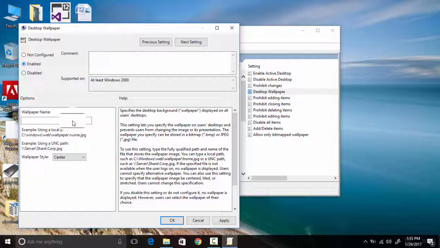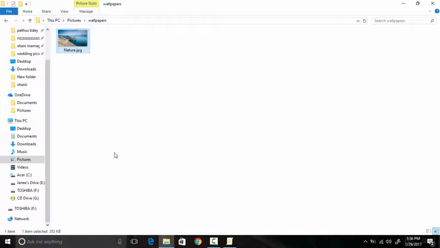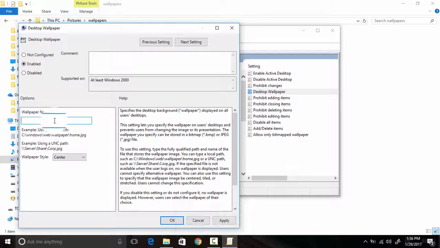To set a particular wallpaper, just enter the full path to the wallpaper here. For example, I am going to use this as desktop background for all users. So I just copy this path, then go here and paste it here, and enter the name of that particular image I want to use. Here, for example, nature.jpg. You may only use a BMP or JPEG file. And once you have entered the path to the image, then click Apply and click OK.